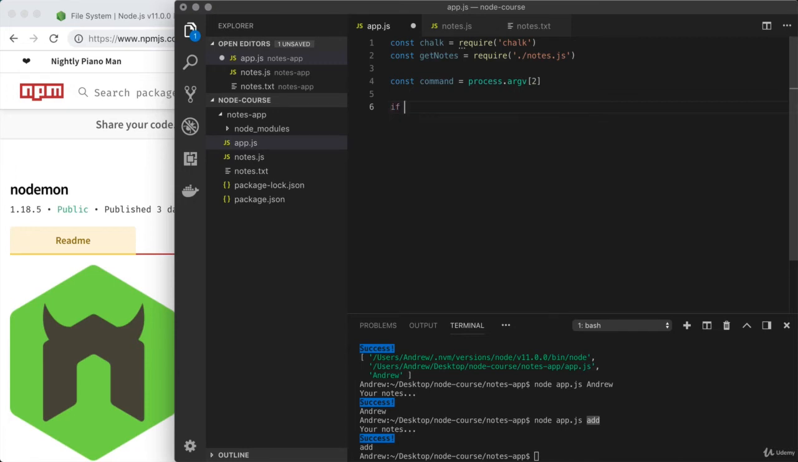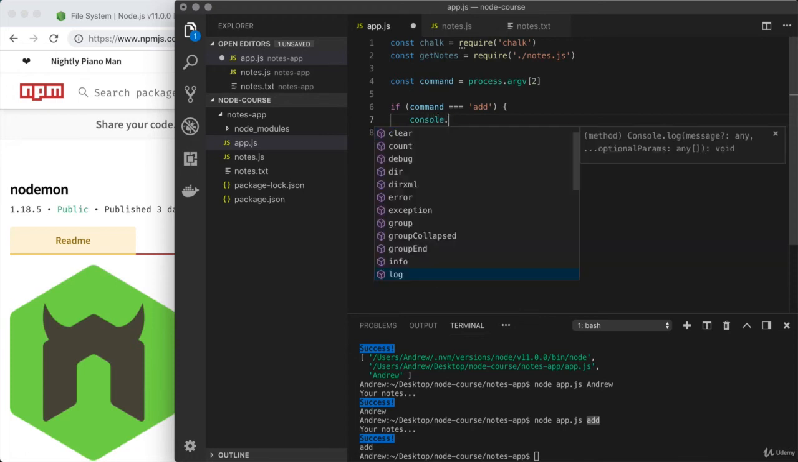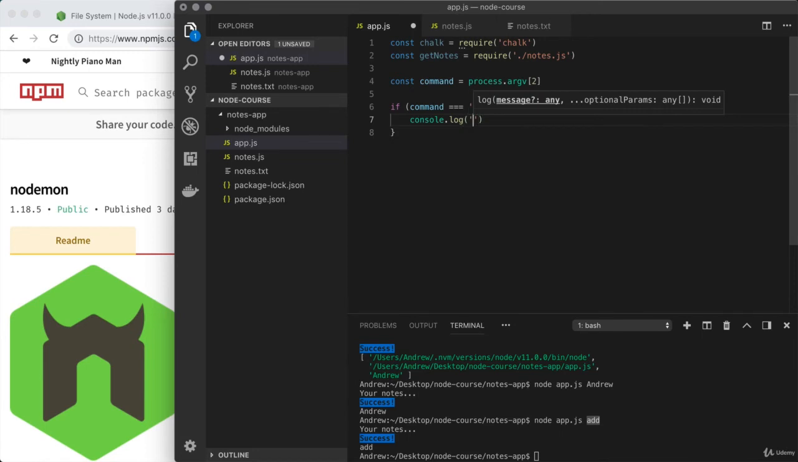Right here, if. We'll set up our condition and the code block to run if that condition passes, and we're just going to check if command equals, using triple equality, the string add. If it does, we know the user is trying to add a new note, and we could run the code necessary to create the note and save it to our data store. For the moment, we're just going to console.log a little message letting us know this code actually ran. I'll say something like adding note.